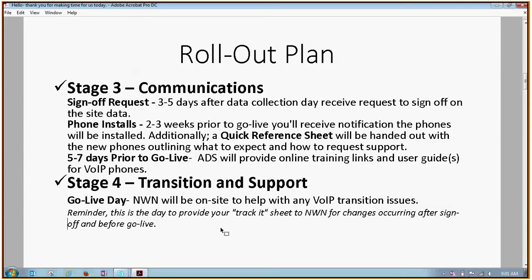So the engineers will be on site the day of go live, making sure that everything went smoothly, checking those auto attendants, making sure all phones registered, and assisting folks as they need help. Typically, everybody's gone around noon, if not early afternoon. We just like to hang out, make sure that phone calls are coming in as planned, and support your site as much as possible that day.